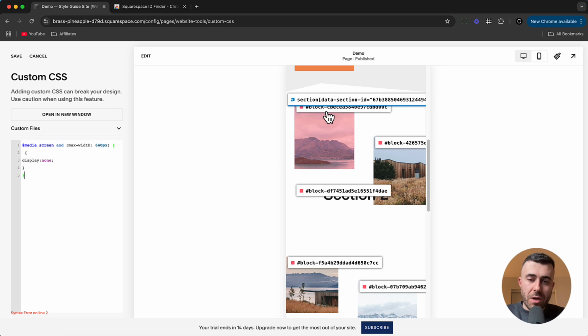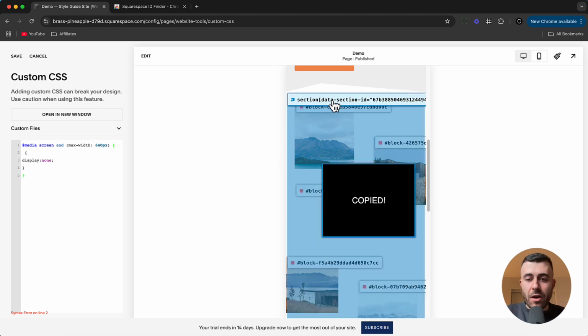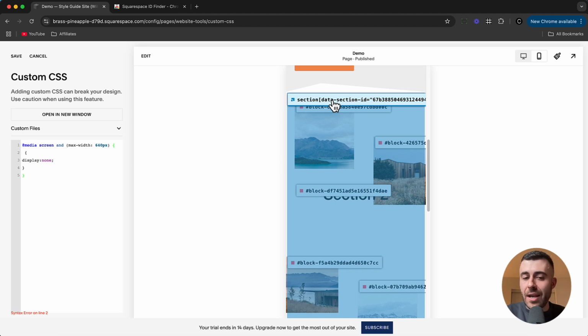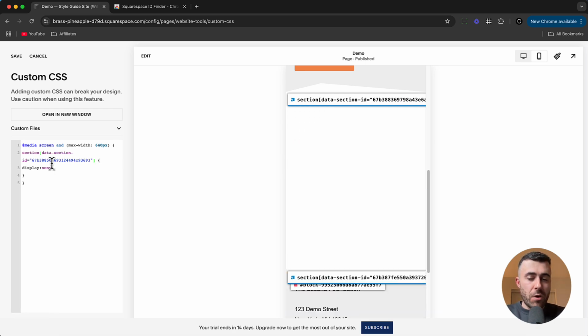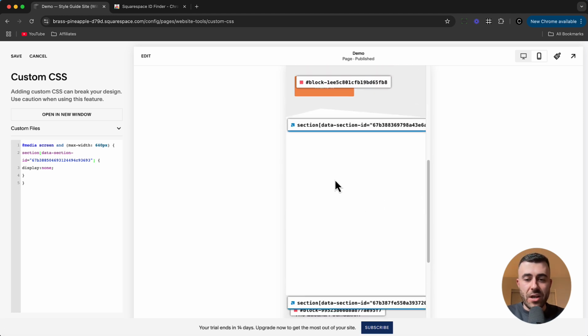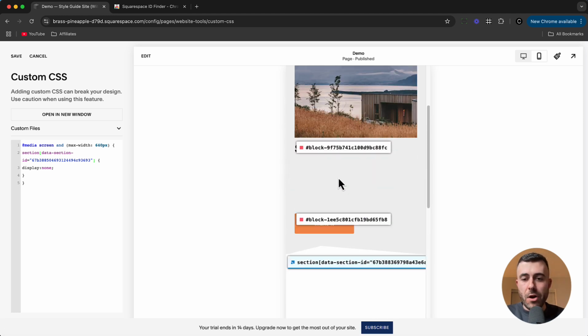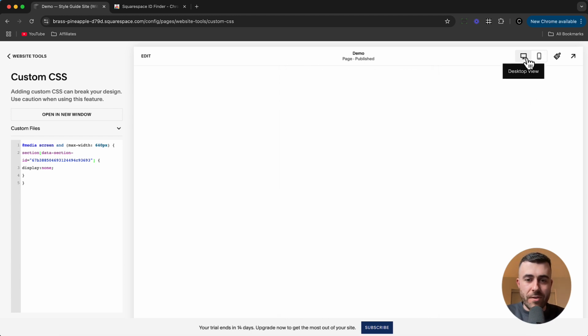So what we're going to want to do is go up to the section selector right here, and left click on that, and that's going to copy it to our clipboard straight away. And then basically from there, in between this bracket and this bracket, we're going to want to paste our section ID. And what you can notice is that it has automatically hidden that section from our website on mobile form.